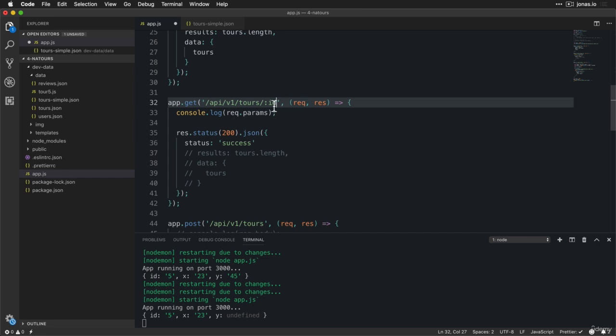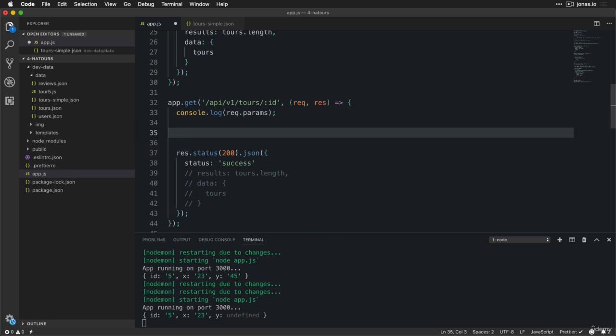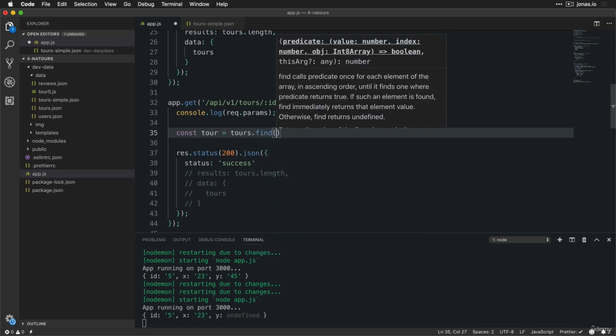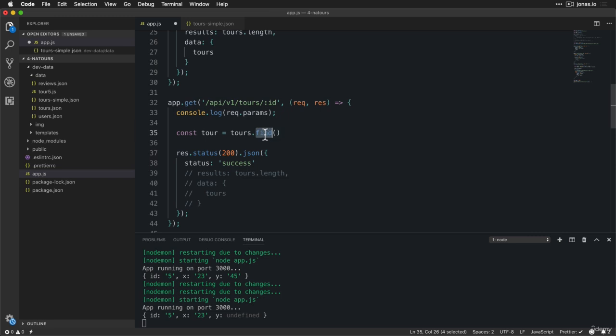And so now all we need to do is to actually get the tour with this ID from our data.json, from our JSON file, right? So basically from the tours array. And so that shouldn't be all too hard. And so let's say const tour equals tours.find. And I'm not sure if you're familiar with this find method here. So once more, this has nothing to do with Node or Express. It's just a regular JavaScript function which we can use on arrays.